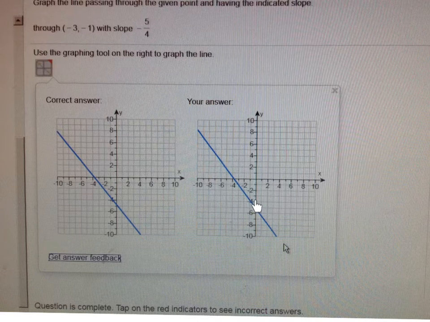Your answer is really close to it, but you've got to look really close. I guess, first of all, it goes through -3, -1. So if you count to the left 3 and down 1, looks like you do have that point correct. It looks like to me it's going through -3, -1.